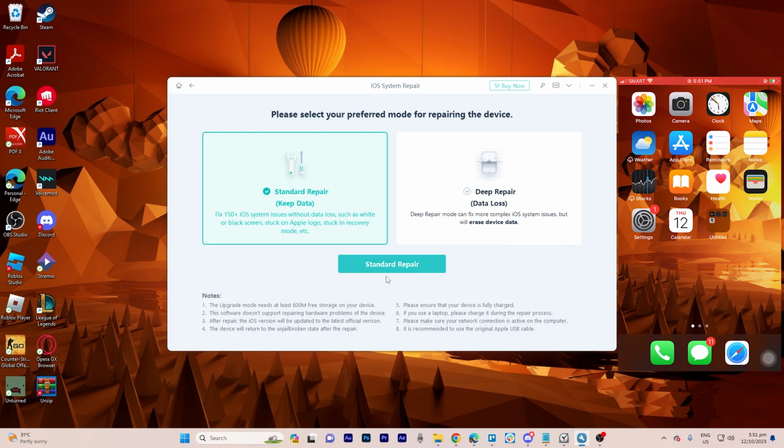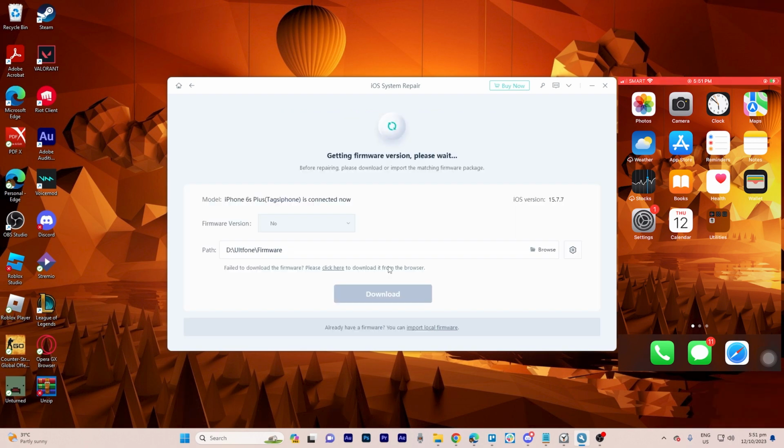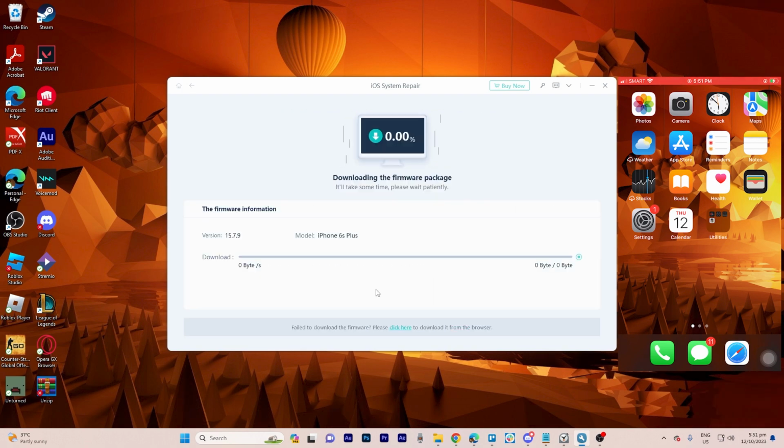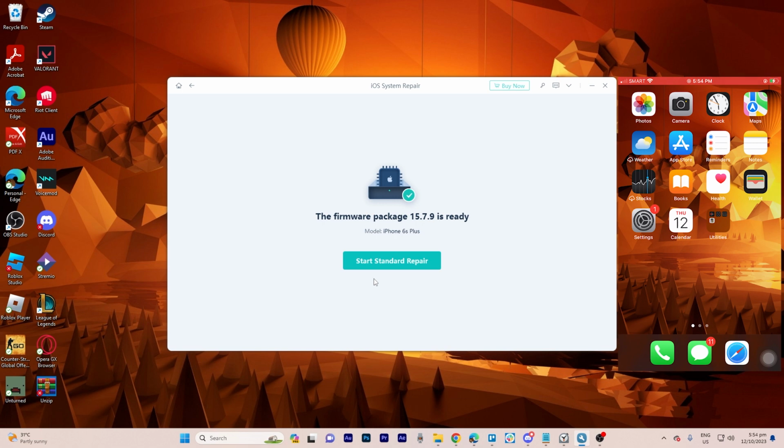Now for the standard repair. Click Standard Repair. Download the necessary files. And once complete, initiate the standard repair by clicking Start Standard Repair to resolve the issue with your iPhone.